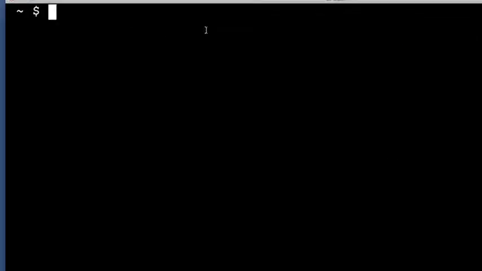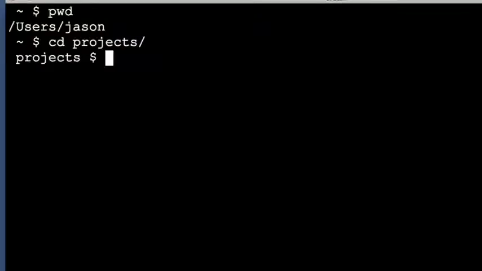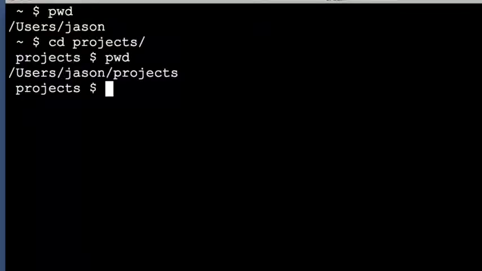So to start off, I'm going to return to my terminal, and I'm starting off in my user's home directory. pwd shows that I'm in the root folder of my user's home directory. Within there, I have a projects folder, so cd projects. And here, I want to create a fresh new Git repository. To do that, I'm going to use git's init command.